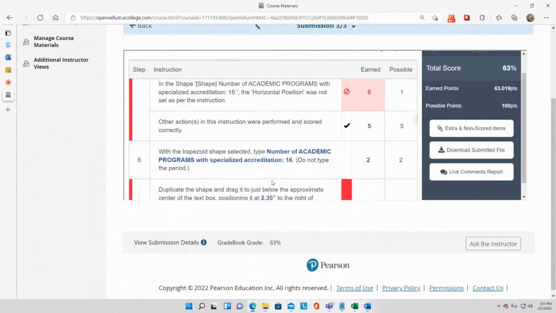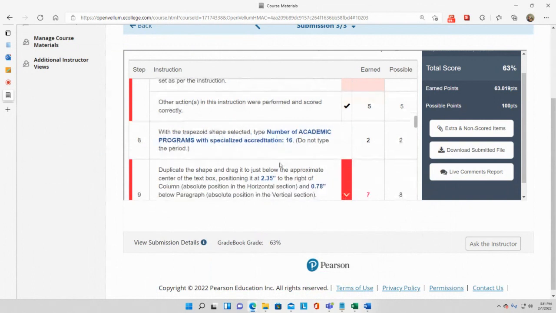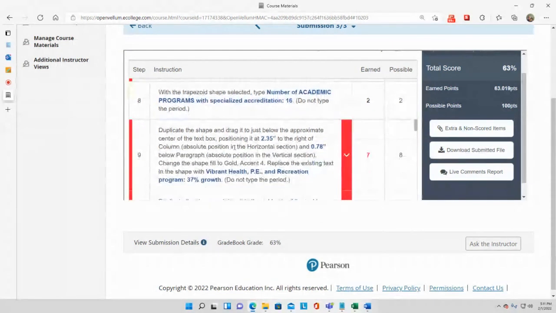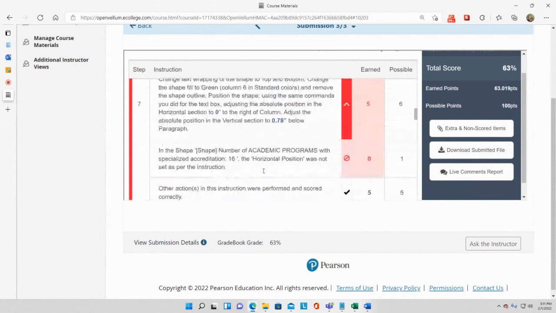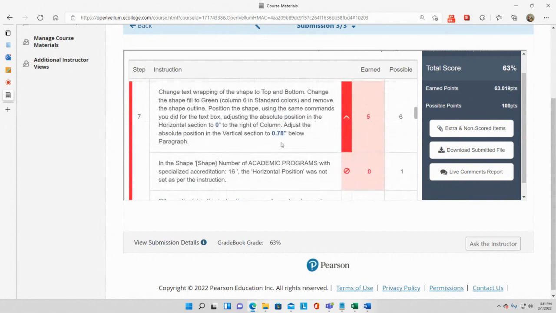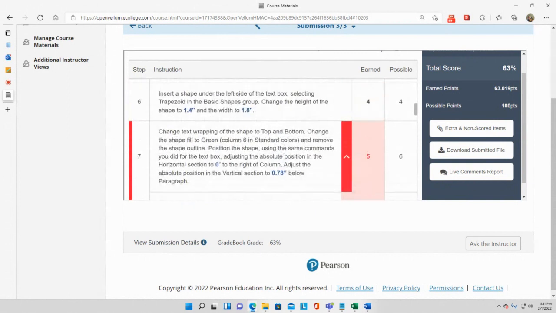And they are saying, 16, do not type the period. They said, duplicate the shape, absolute, and 0.78 below paragraph. Change the shape fill to gold. Oh, wait, not that one. Darn it. Where was I? This one. Change text wrapping of the shape to that and remove your shape outline. Position the shape using the same commands.